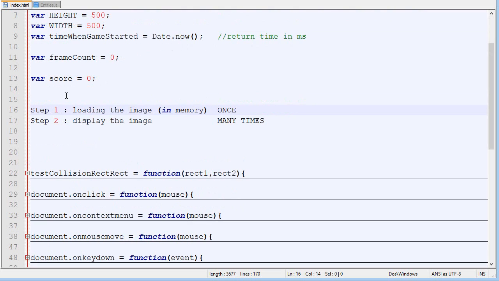So one very important thing to understand when working with images in JavaScript is that it must be done in two different steps. Step one is loading the image in the memory. You only want to call that once, otherwise your application will be kind of slow. And then step two is displaying the image using the loaded image in the memory, and that you can call as many times as you want.